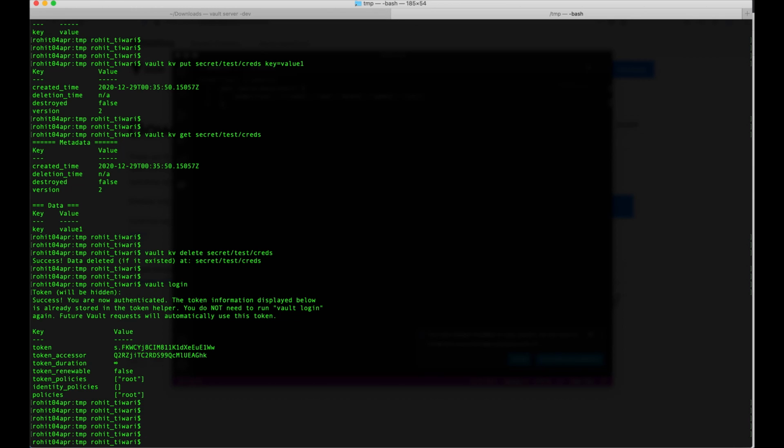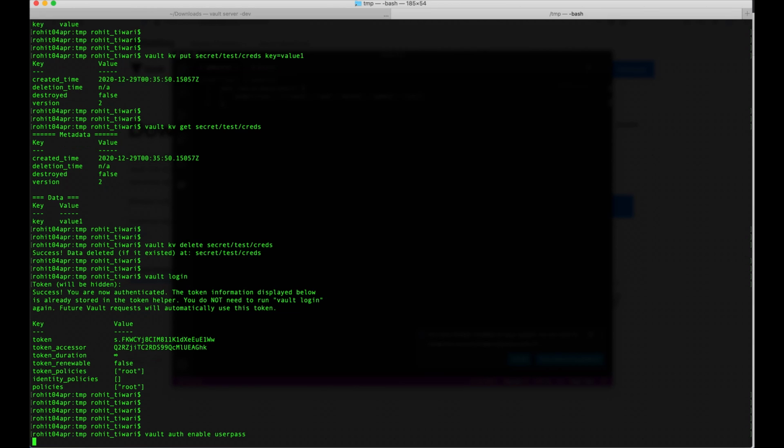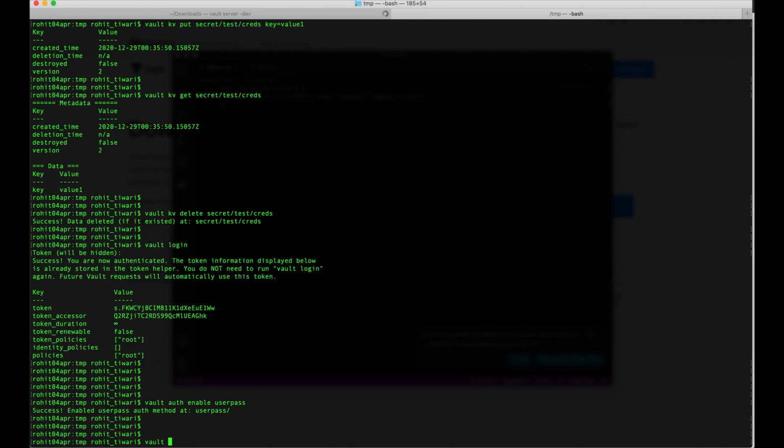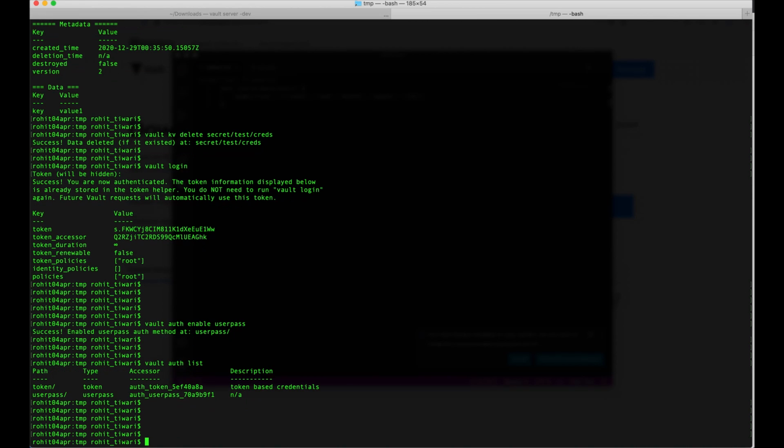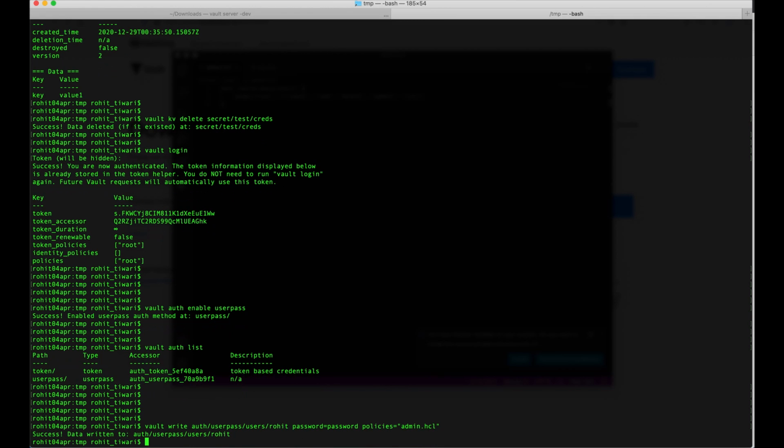For that, the very first thing, you have to enable userpass. We can do it by vault auth enable userpass. It's enabled. We can check that. Okay, and now let's try to create a new user. So I can do it by vault write auth/userpass/users. Let me name the user Rohit, and the password I can provide from here or via variables or other ways as well, but no issues. It's just for testing, so I can provide the password directly, and policies. I can attach the policy admin.hcl. So my user is created.